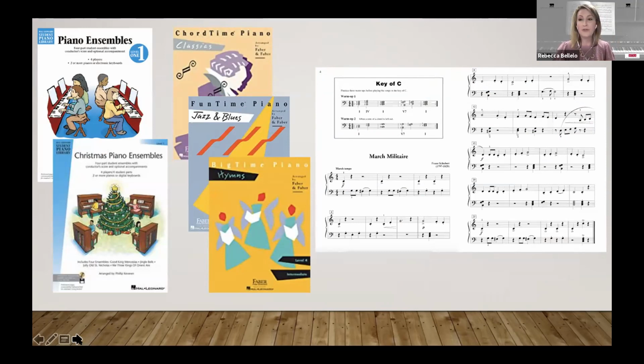So again, the arrangements are just really well done. There's a variety of pieces and styles in each book. And I often use that teacher accompaniment as a harder part if a student is a little bit more advanced in your class and needs a little bit more of a challenge. They can take that teacher accompaniment part and play that with the ensemble. And then they also have MIDI accompaniments available, and I really like the MIDI accompaniments when I'm playing an ensemble piece with my group class.